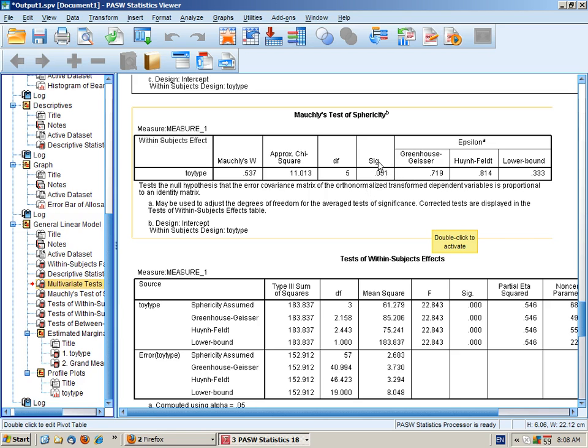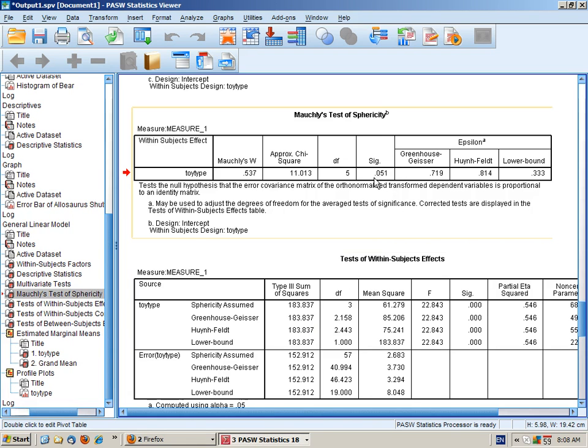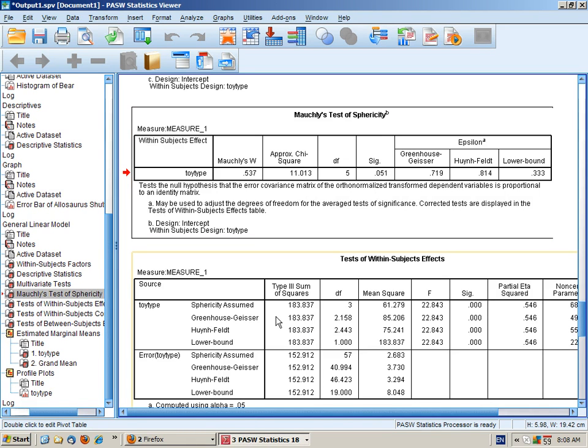If it's significant, or if you want to be conservative and assume that it could be violated, then you would interpret one of these other three adjusted results. And most typically, people would use Greenhouse-Geisser. Now, in our case, we might assume that this is violated since it's so close. Many people would report Greenhouse-Geisser as their standard output.